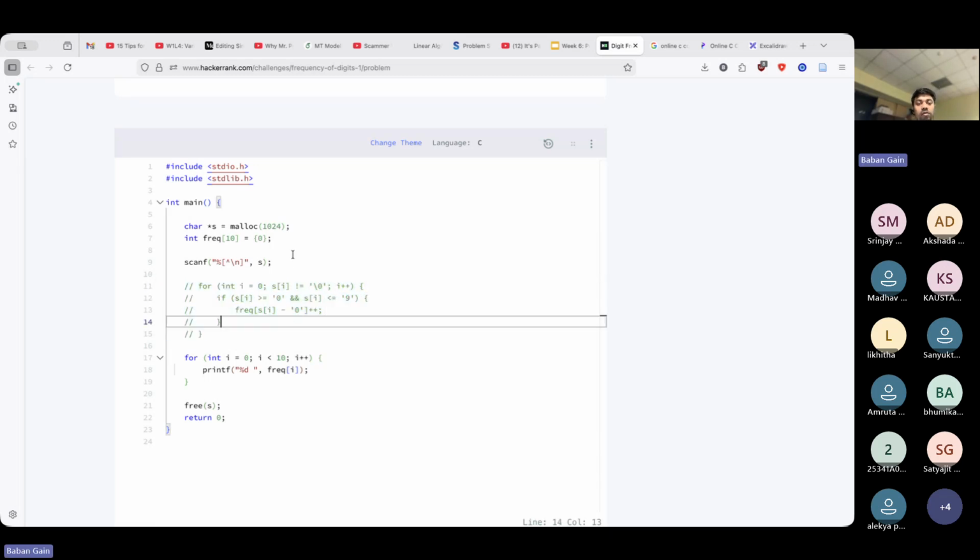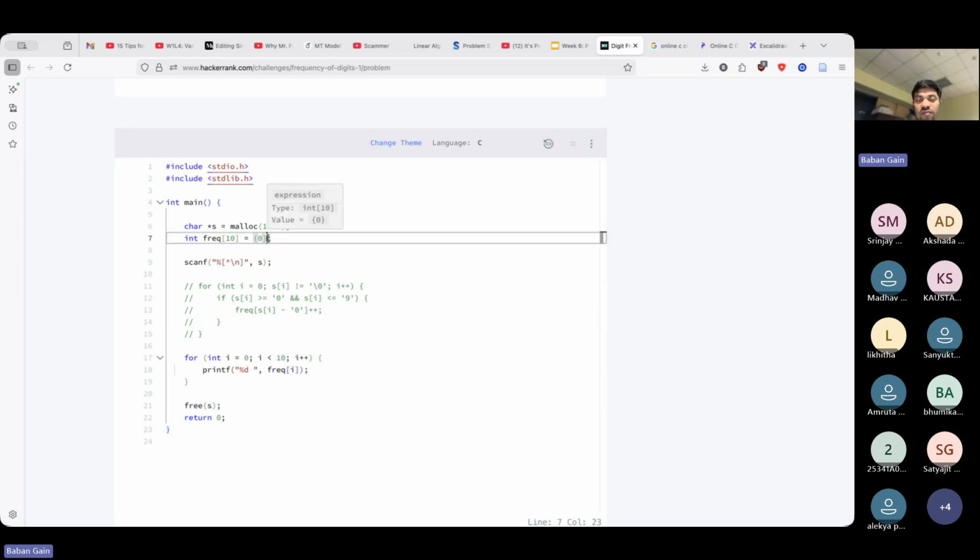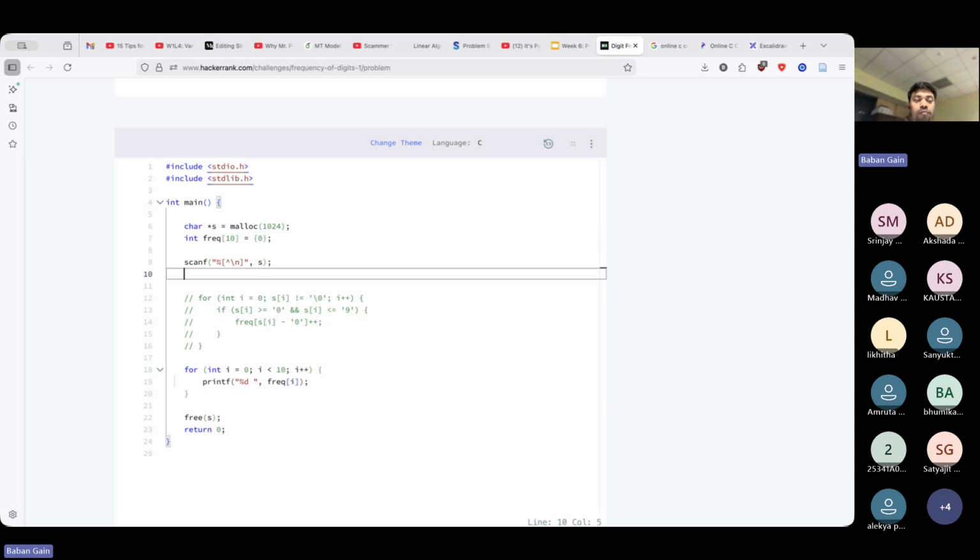So what is happening here? We will define a function at first. We will define an array of frequency. In frequency, we have 10 elements for 10 digits, 0 to 9, and we initialize every element in the array to 0. So this is what is happening here. Then after that step, what is the logic to calculate the number of digits?